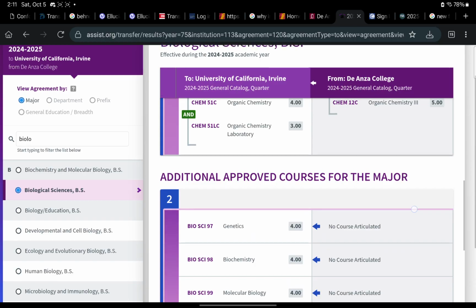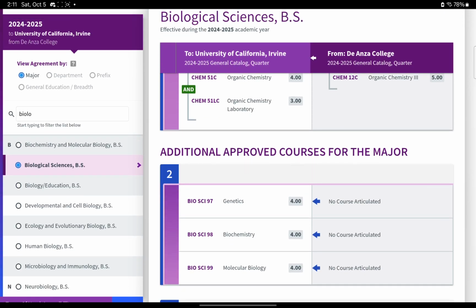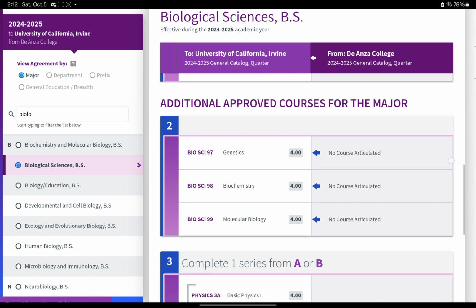Right? And then additional approved means it's not required, but it's approved. You do need to complete the class to get the degree, but you don't need to complete it at De Anza. You can complete it at Irvine. That means if you have time and your counselor plans it out, you should do it. Try to do as much as you can here. But if you don't want to do it or you don't have time, that's fine. You don't have to do it. You can do it at Irvine. You can do it at the 4-year school if it says additionally approved, right?